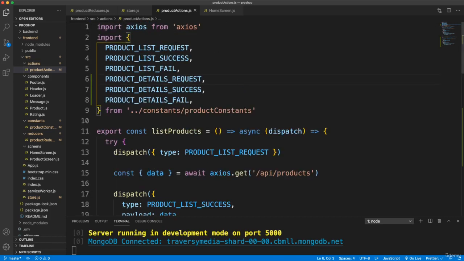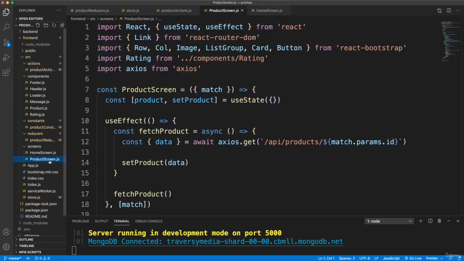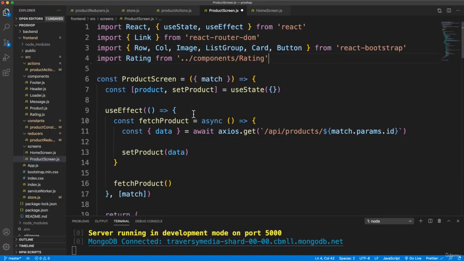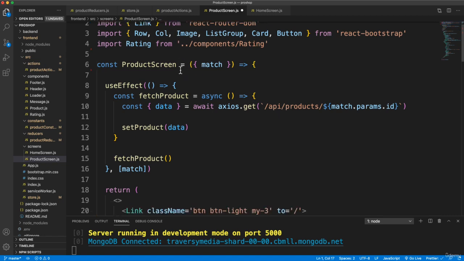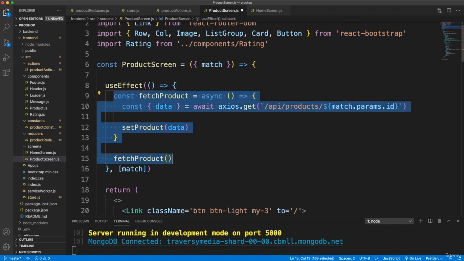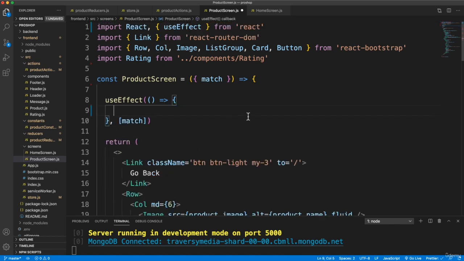All right, so now we have our action. Now we want to go to our component, our product screen, just like we did with the home screen, and we're going to get rid of Axios because we're no longer calling it from here. We don't need this, and we are going to need useState later, but we'll just get rid of it now. And then in the useEffect, I'm going to get rid of everything in here.